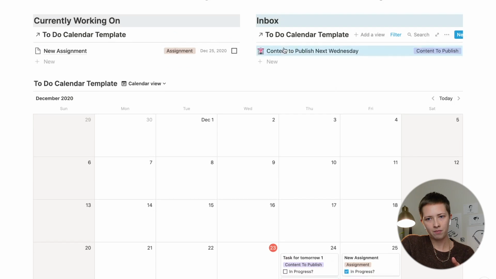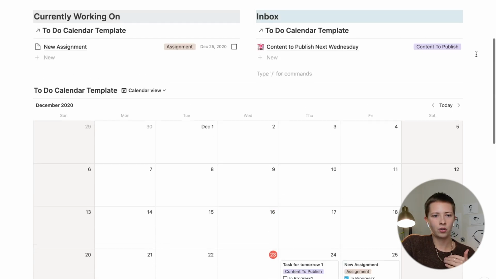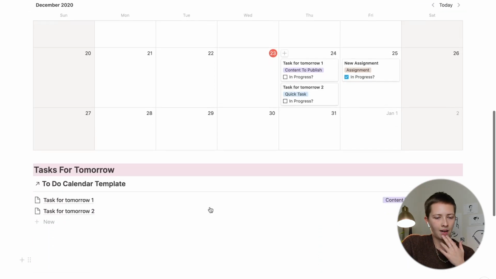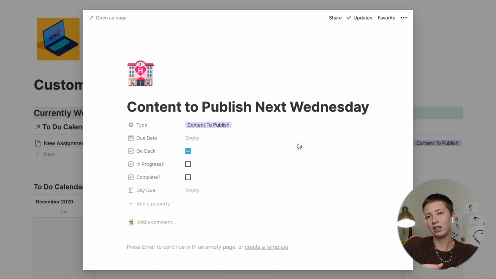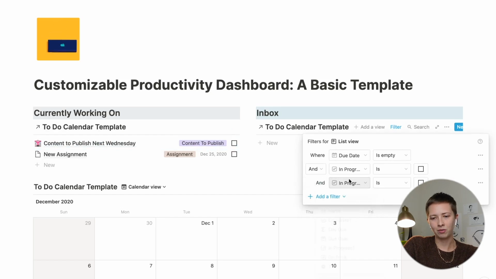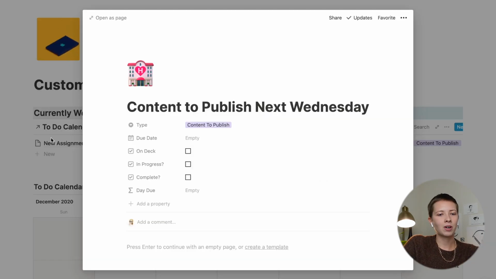Come back here and it will be removed not only from the currently working on window, but also our main calendar view and tasks for tomorrow. One more thing though, I can see that on deck is checked. If I also want to make sure that when dragging this back into inbox, that is also unchecked, I totally can by going to filter and adding a filter where on deck is unchecked. So that one's working properly.